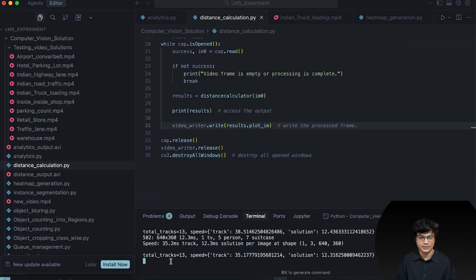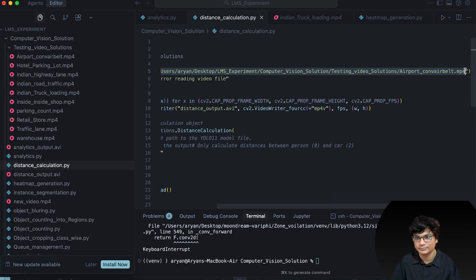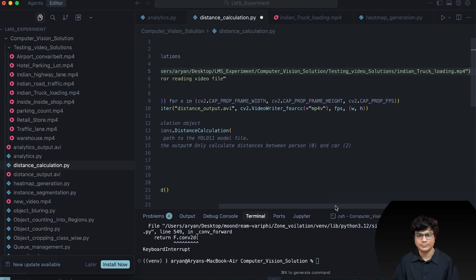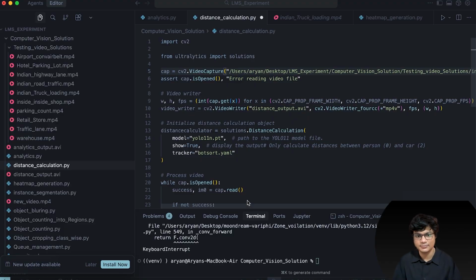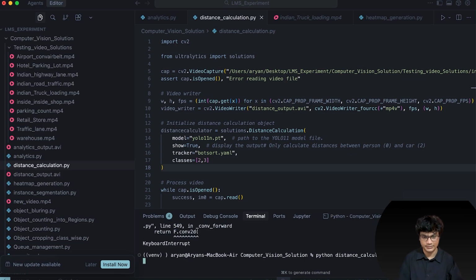Let me use some other example which I have already shown you, the truck unloading part. Let me copy this path here and paste it. The code is very simple, all thanks to the Ultralytics team, who have written all this logic so that the user can get a very compatible solution. Then let me give the class as well. Let's say I want to detect classes 2 and 3. 2 is for car and 3 is for motorcycle. And if I really want to calculate the distance, I can do that. Let me run it again.